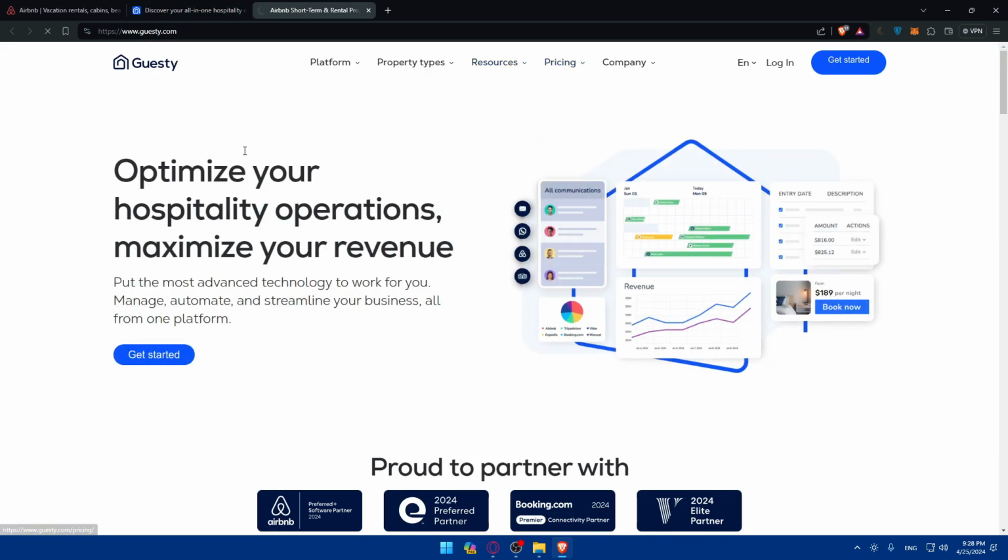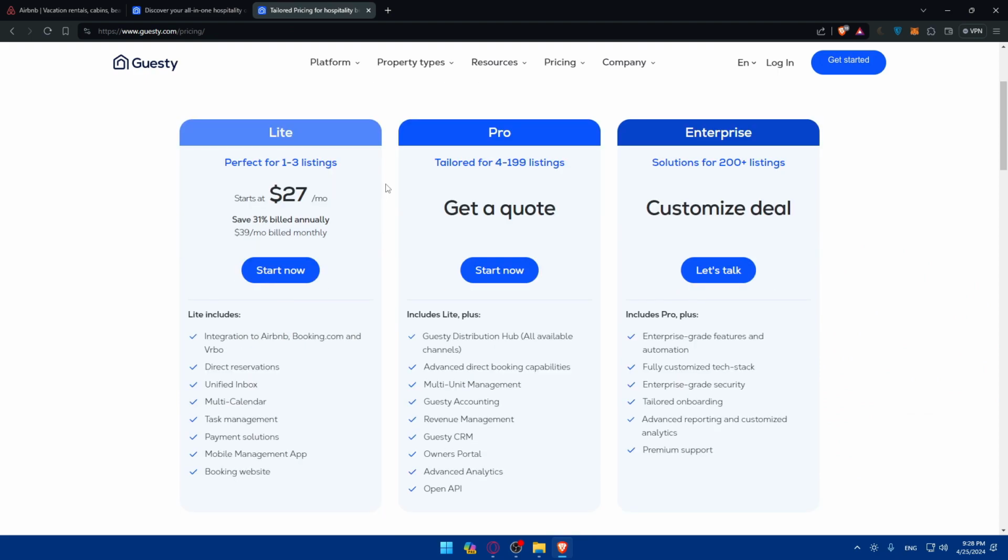While it's loading here, I'll go and see the prices. As you can see, this is perfect for 1 to 3 listings. You'll have to pay $27 per month, and you will save 31% if you pay annually. But you'll be billed about $40 per month if you are not going to pay annually. And what would it include? It will include integration with Airbnb. So if you want to connect Guesty with your Airbnb, you'll need this plan at least.